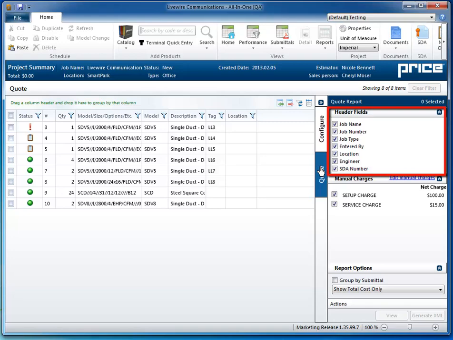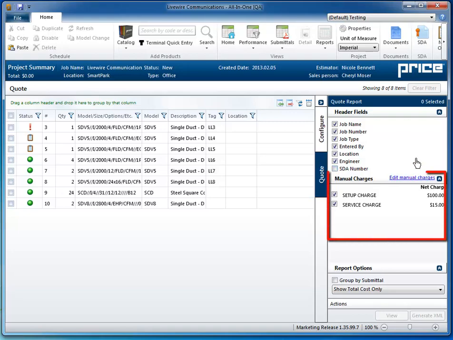For example, this project does not contain any special discount authorizations. So let's deselect SDA number to remove this item from our quote. The Manual Charges section displays any additional charges that have been added to the current project. By default, any manual charges included on a project will display here, selected for inclusion on the quote. Let's leave these items as is.